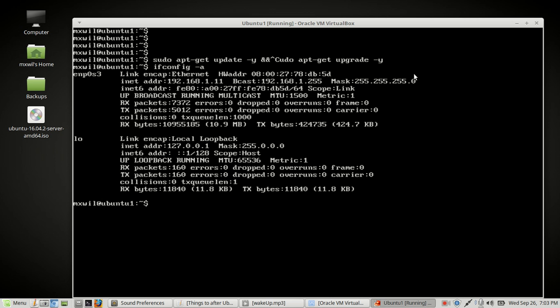As you can see, I have two basic interfaces. The first one up here is the Ethernet interface, enp0s3, and you see the inet address there, 192.168.1.11. Then you see the second interface, which is the internal loopback interface, and the IP address for that one is 127.0.0.1. Now that's the traditional way of looking up your interfaces on an Ubuntu or most Linux servers. Let's clear the screen.